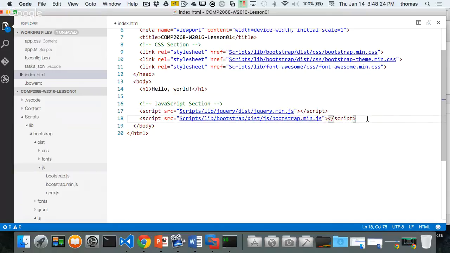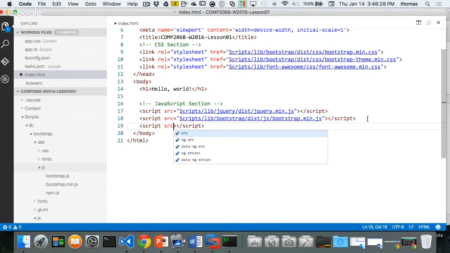Now, how about our own? That's the one we forgot. Script, and source is equal to scripts. And now this is the tricky part. What do I put in here? app.js, because we cannot compile TS in the browser. It's got to be app.js, because the browser only accepts JavaScript. So now this is the second piece.